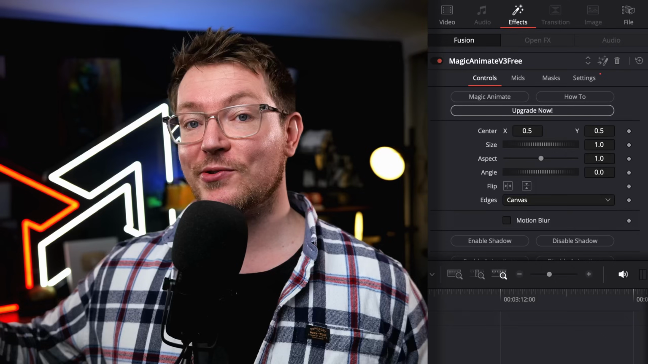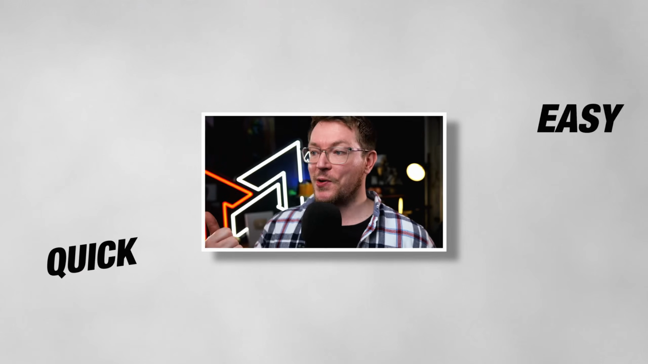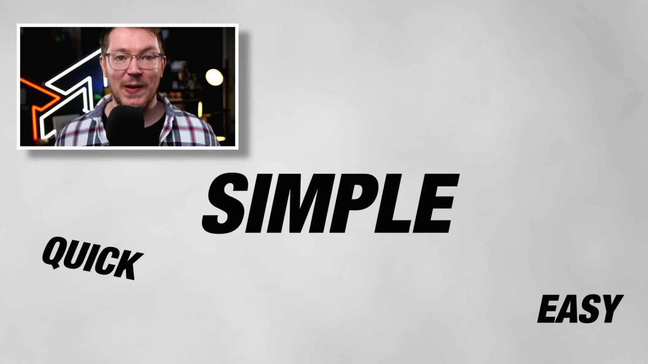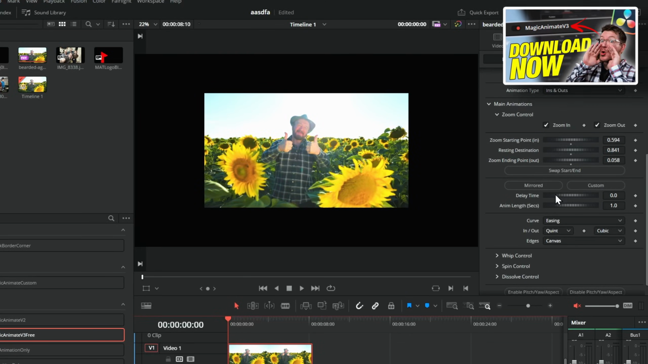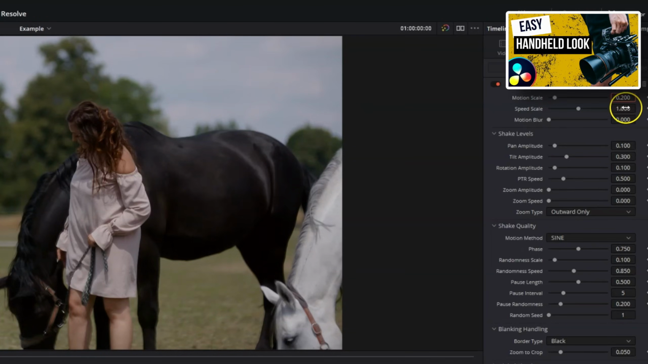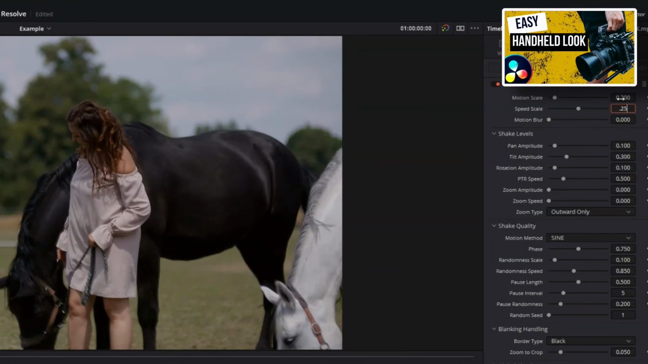Now, if you're looking for something that you can just drag and drop on the edit page, there's already a great solution for that. Mr. Alex Tech has developed this plugin called Magic Animate. A lot of people are already familiar with it, but if you're not, I'll put a link somewhere in the description on the screen. Or if you're looking for some kind of handheld camera shake motion, Mr. Jay Lippman has got you covered with that one.